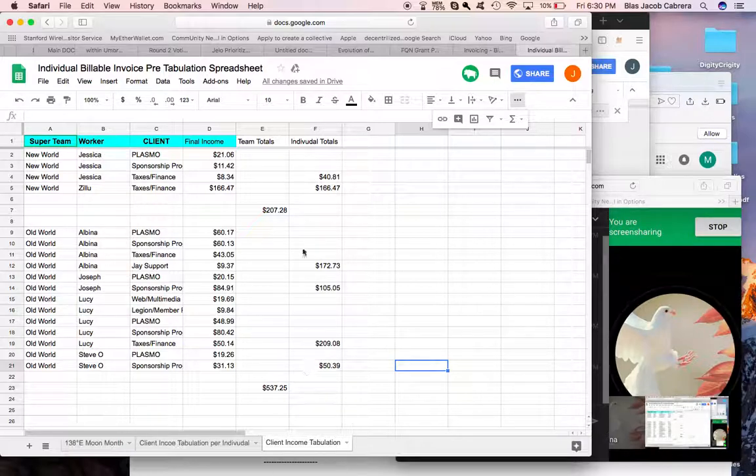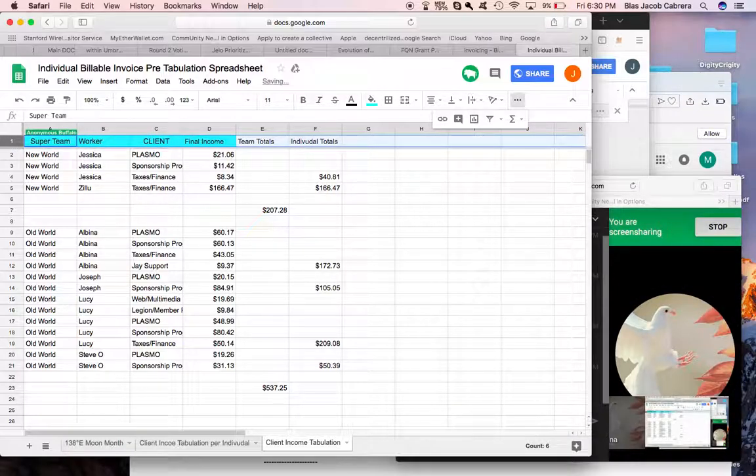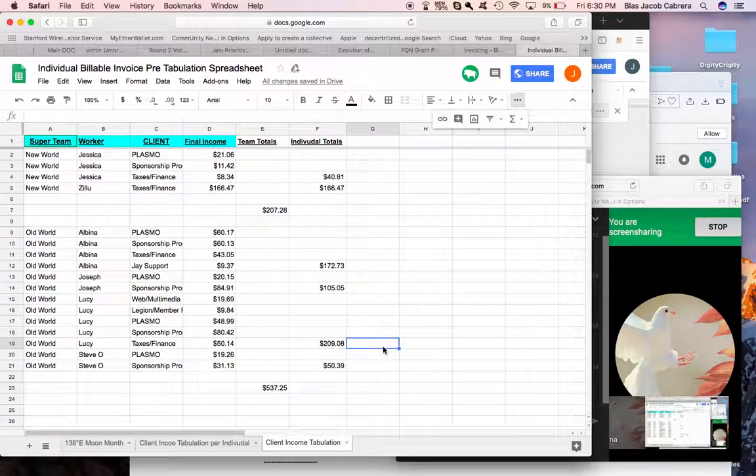But we don't really need the individual totals at this point because they don't really mean that much, but it's still good to see. This is still based on our client income and not our actual work.